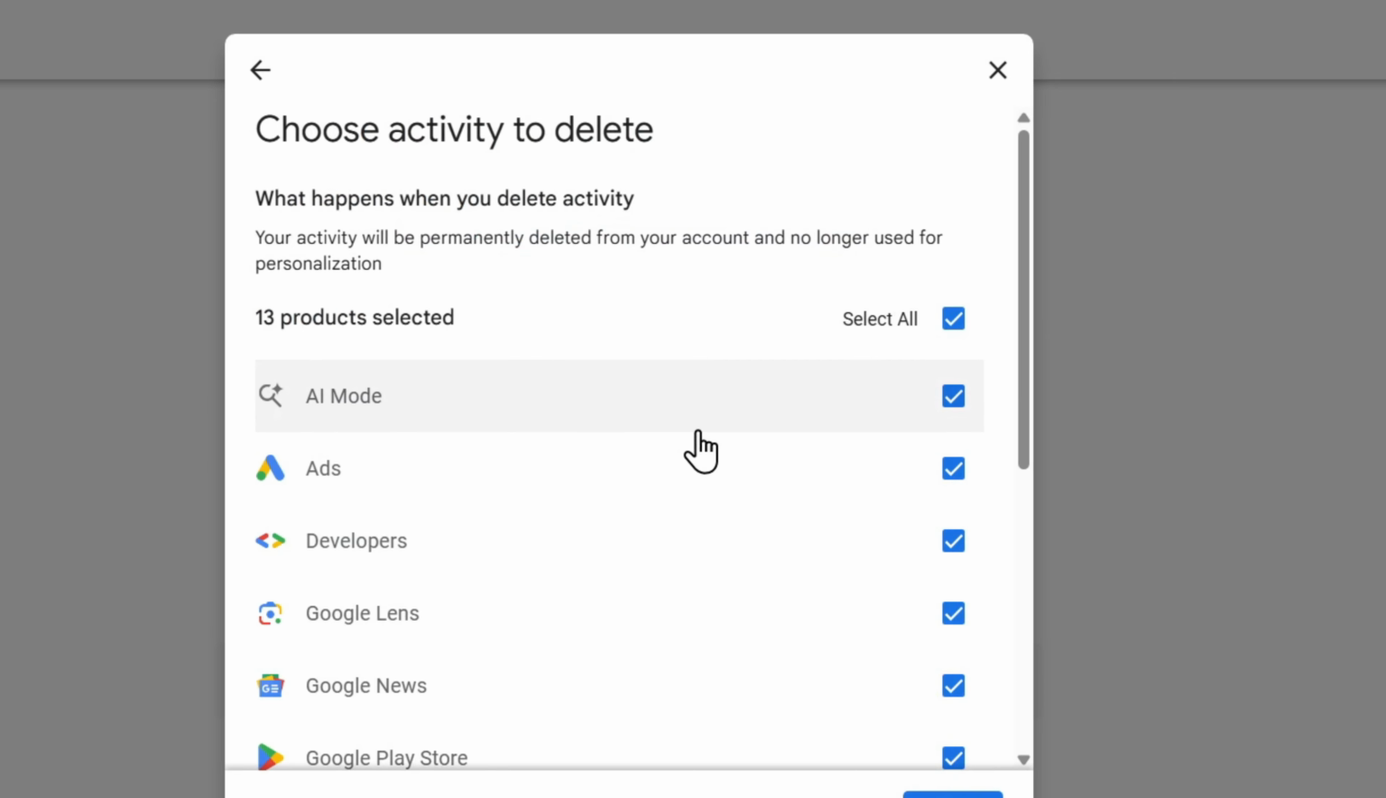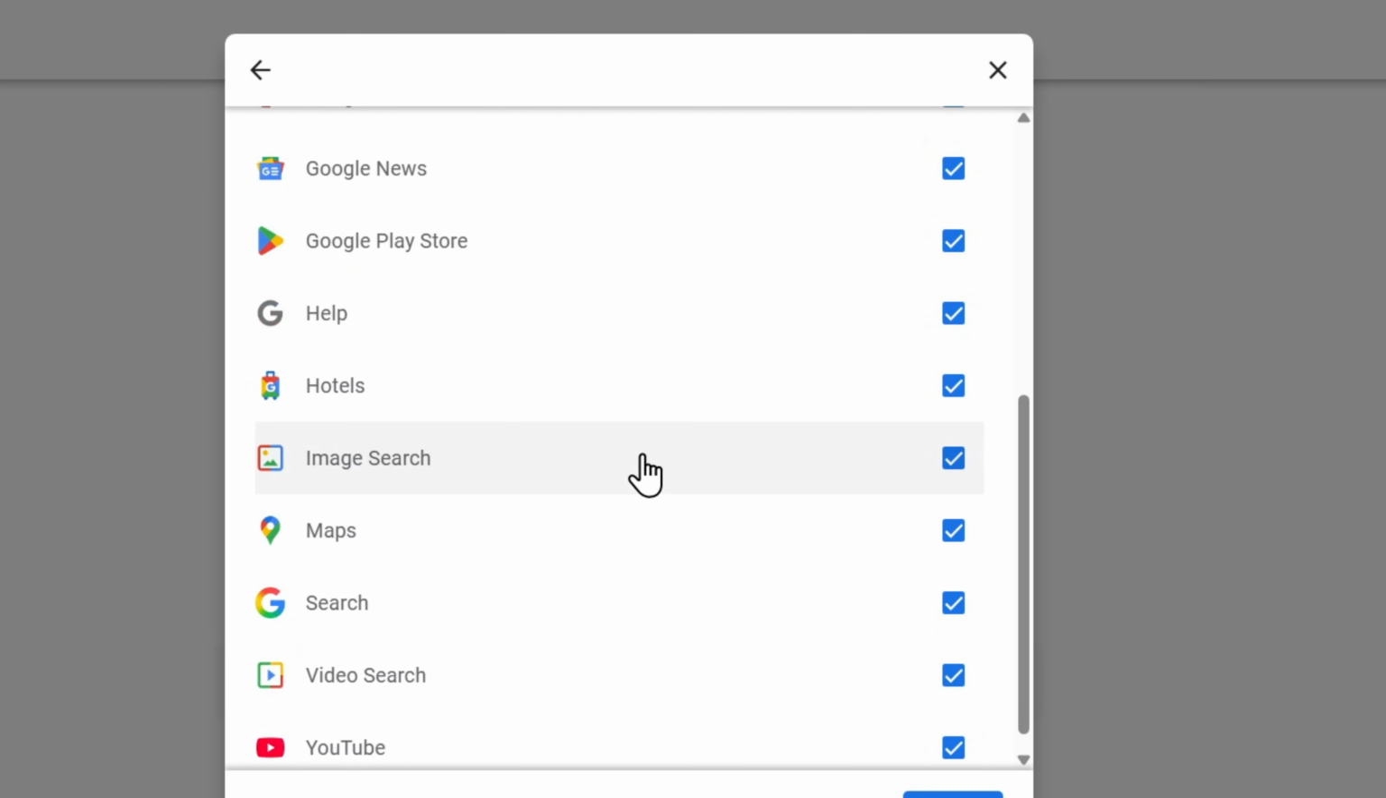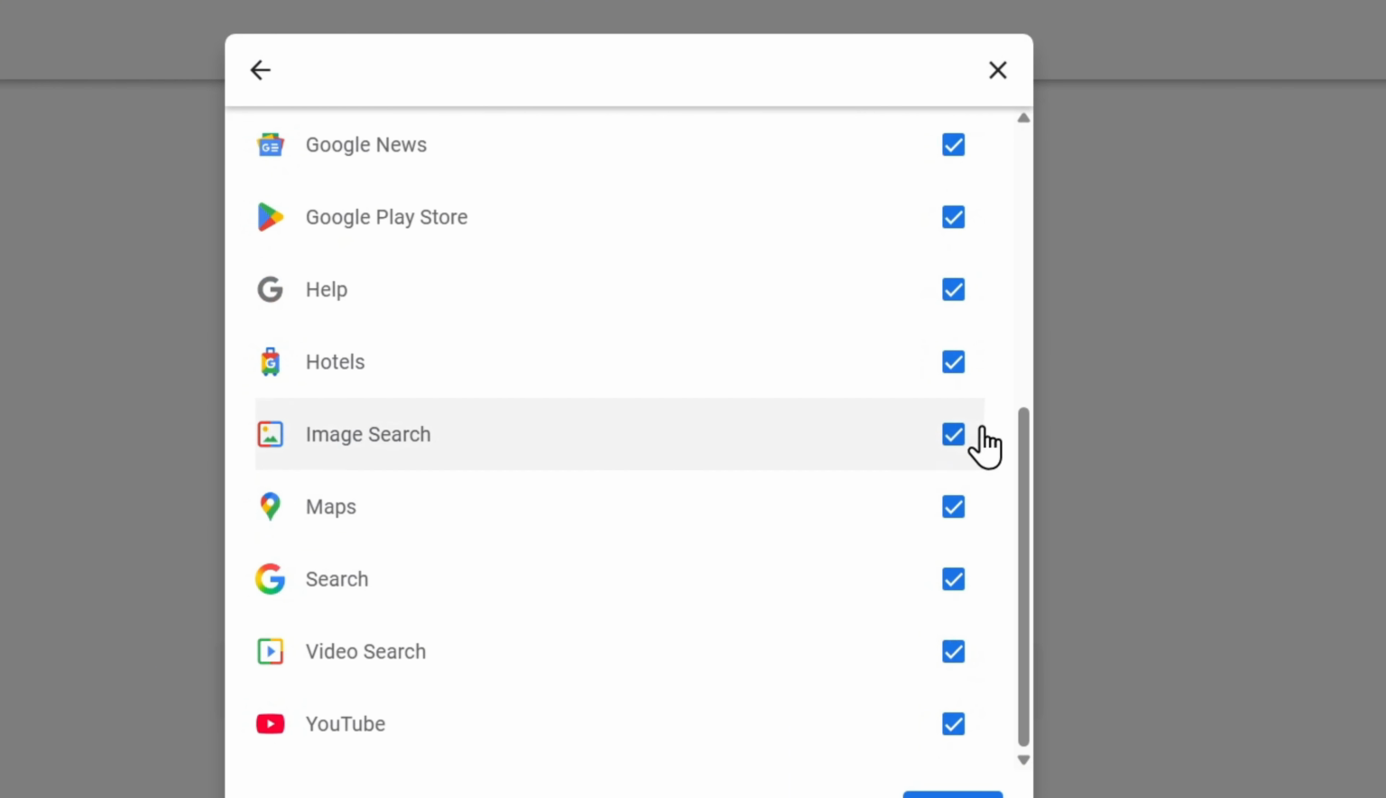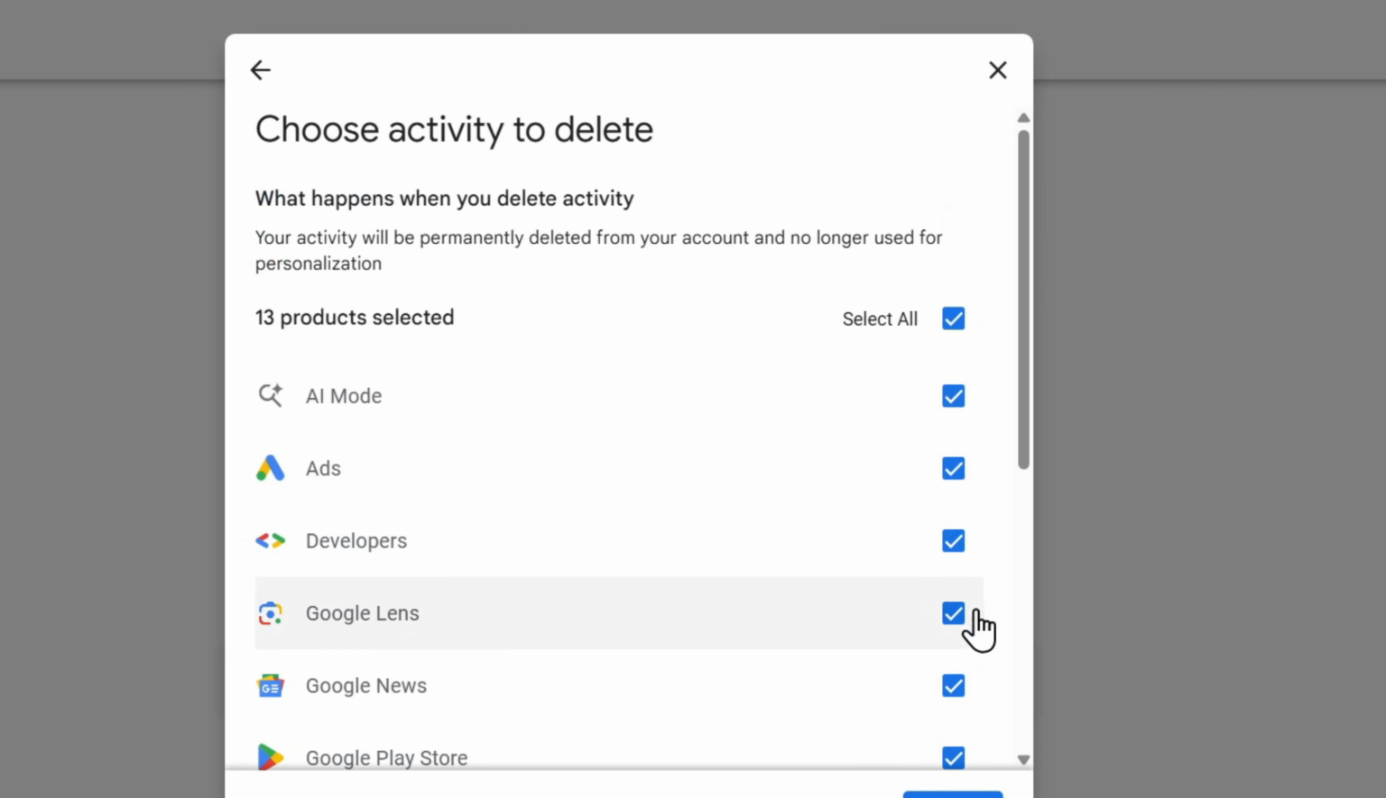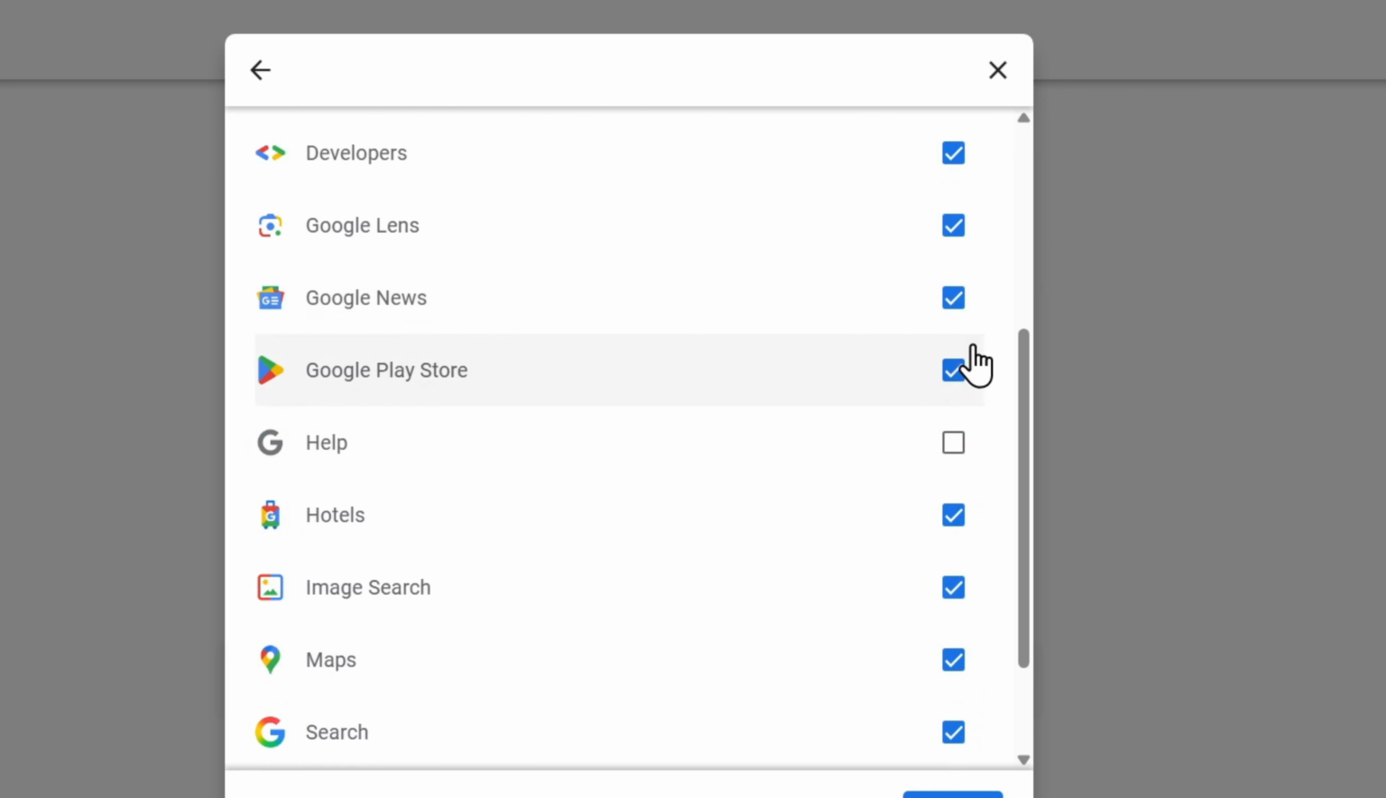So let's say we want to delete it for all time. We just simply click this option here, all time. And so here you will find a list of everything that you can delete. And of course, if you don't want to delete something, you can just click the checkbox on each to basically, let's say, not remove them.